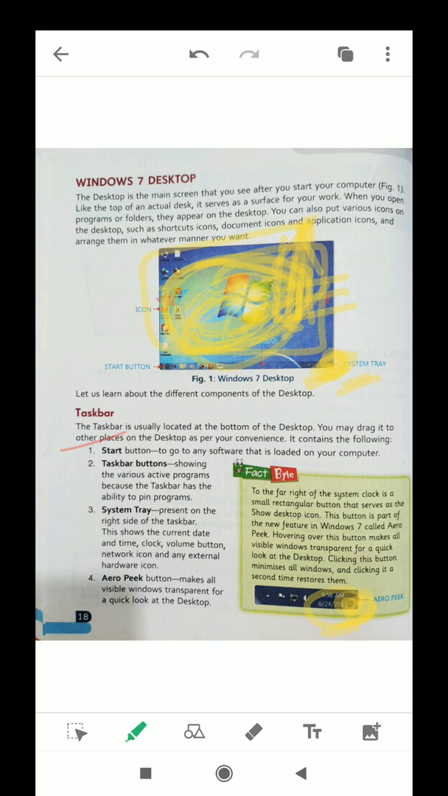Understood? This is about the Aero Peek. When we are hovering over this button, it makes all visible windows transparent for a quick look. So here when we hover the mouse, means we just bring the mouse and move it a little. Hover means we bring the mouse cursor over there and move, so that is called hover. So when we hover our mouse there, we can see the transparent window.